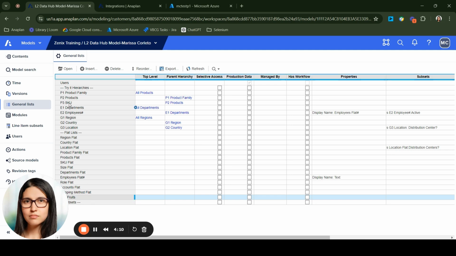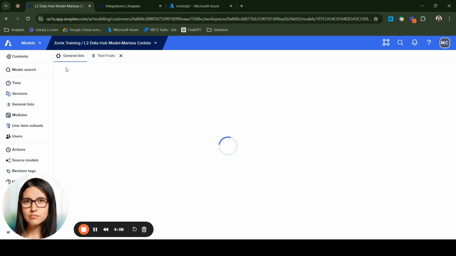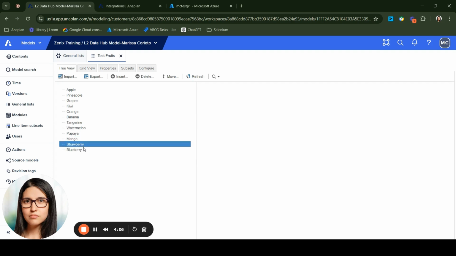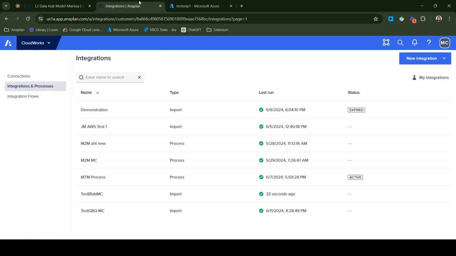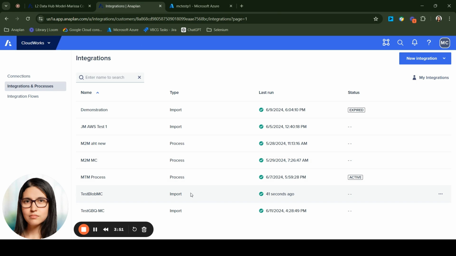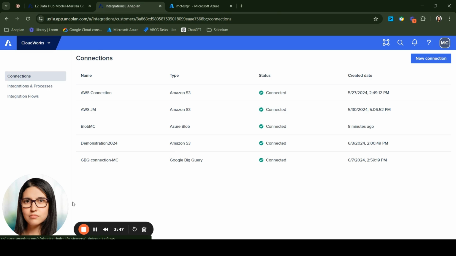Once the notification says that the integration was successful, we can go back to our Anaplan model, refresh, and it will show the updated data. And if the list was used as a dimension in a module, it will automatically update there as well. So I hope you found this walkthrough useful on how to set up your Microsoft Azure storage account, creating the SAS token, setting up containers to store blobs, and connect them to your Anaplan model.